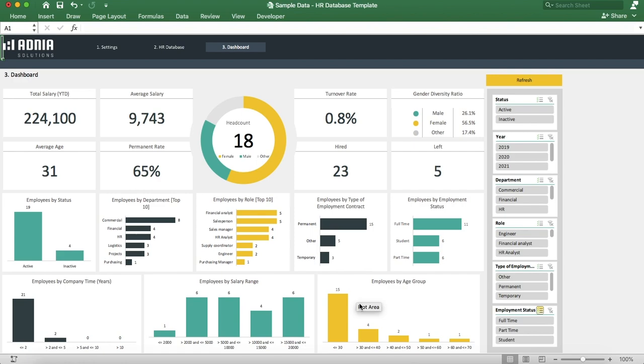You know everything you need to know about our HR database template, and you're ready to start using it now. Enjoy!